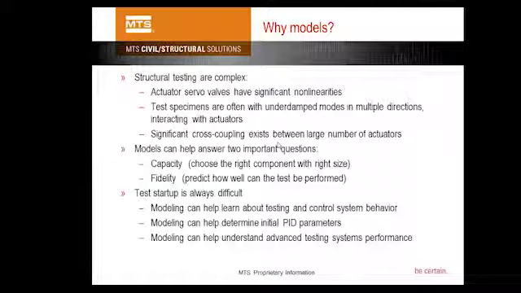If you have multiple actuators pushing on the same specimen, then if one is moving, the other ones try to hold, but they will also be dragged by this actuator. So all the others will exhibit some kind of motion or force on top of them. That cross-coupling causes a lot of control problems in advanced testing applications. So that's why we want to model our tests ahead of time, if we can, to understand this complicated testing phenomenon. This model can help answer 2 important questions.